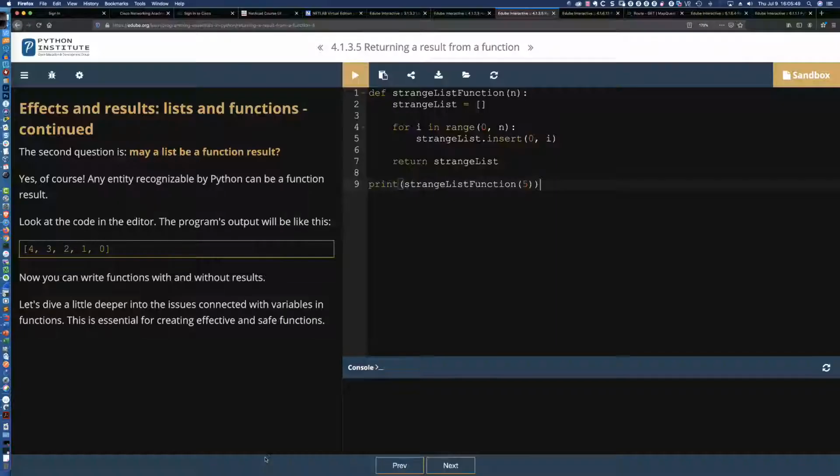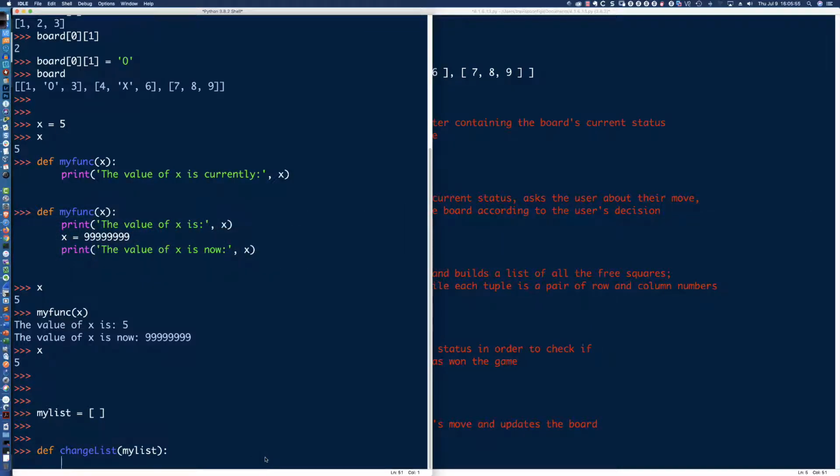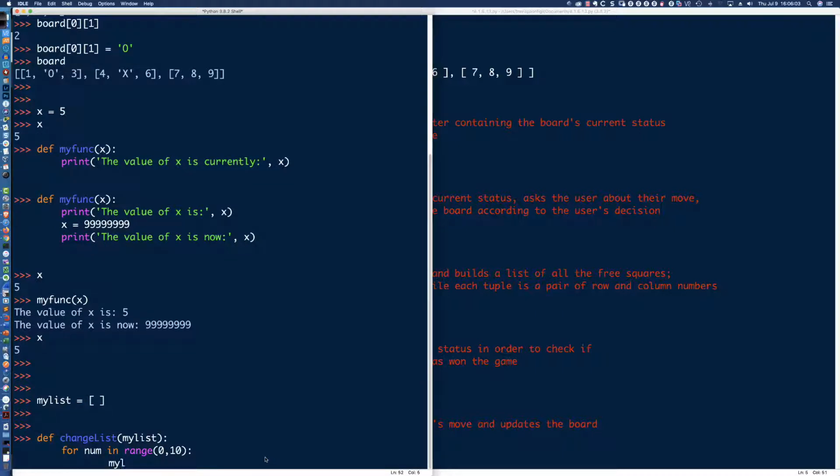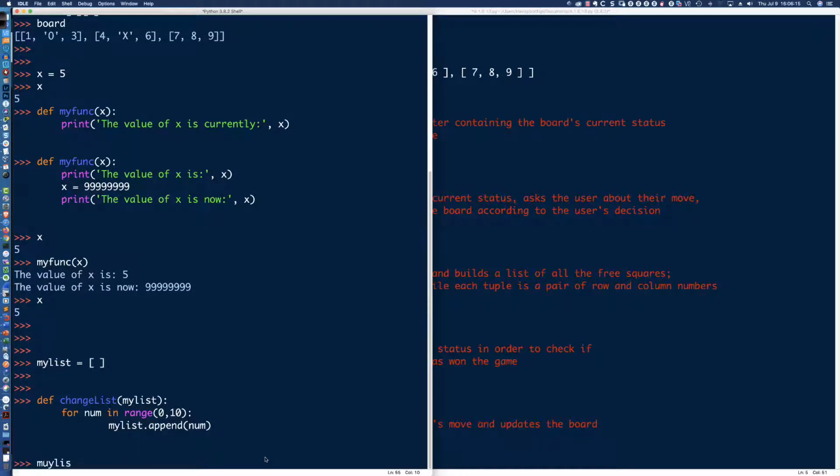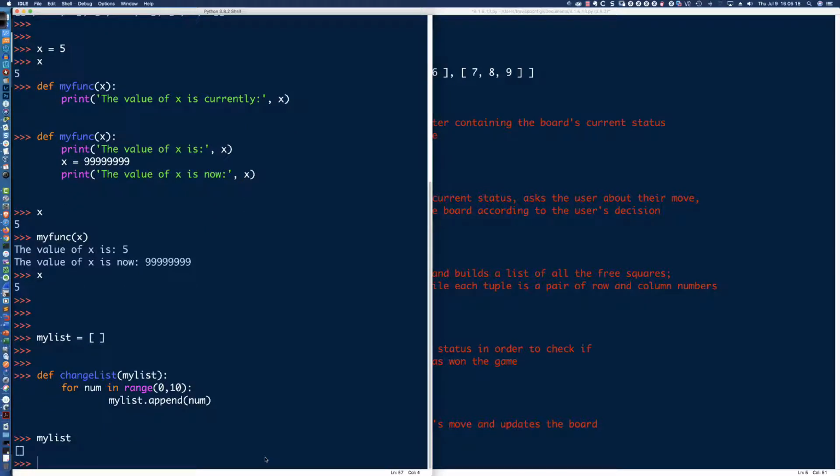And we're going to see that just like here in this activity, I can now go through and say for num in range, and we'll just put 0 to 10. And we're going to say my list dot append num, and we're not going to return anything, right? But watch what happens here. So if I say my list, you can see the list is empty. But what if I say change list and I pass in my list, a mutable data type, a data type that can be changed in place?